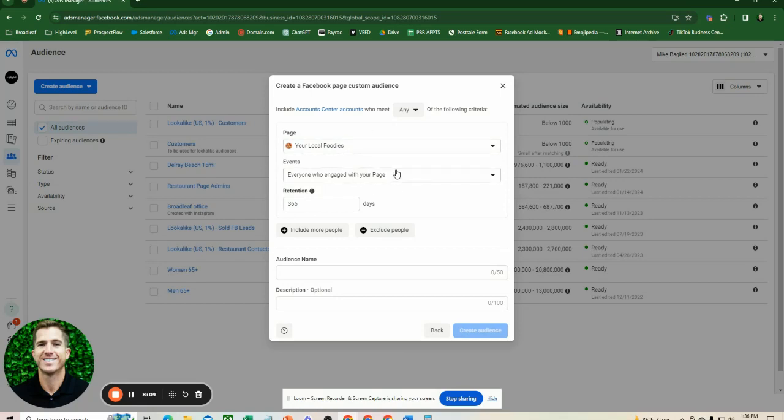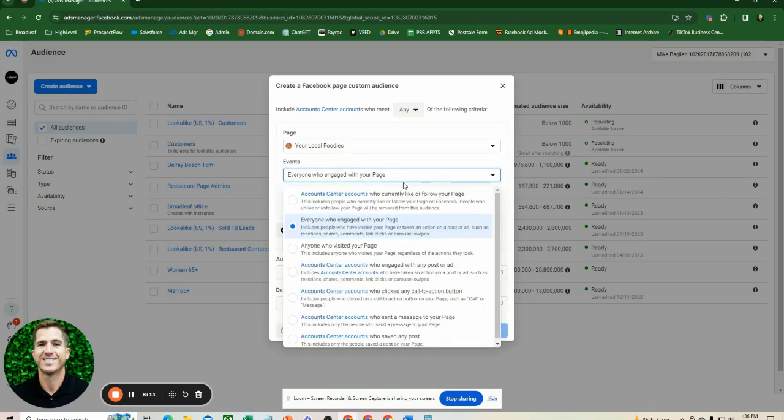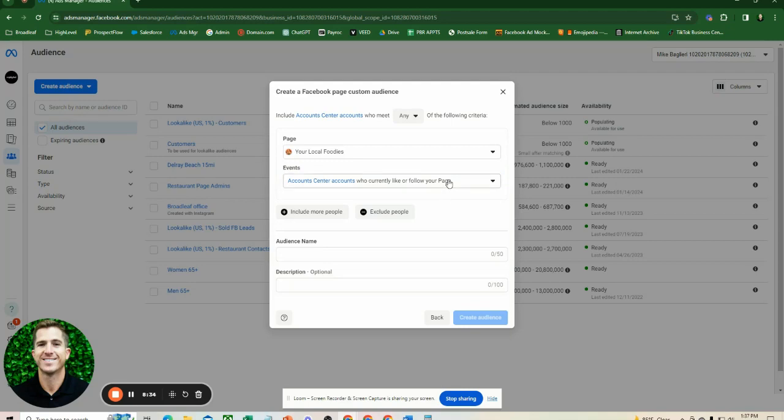And you can see I can match it up with certain events. So maybe people who engage with the page, currently like or follow the page, engage with a post or an ad, clicked on any call to action button. I would say the best one to go with for this one is probably people who currently like or follow your page. If someone saw your page and decided to follow it, they're probably a fan of your food.